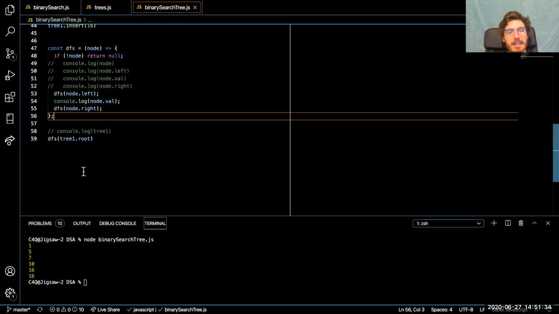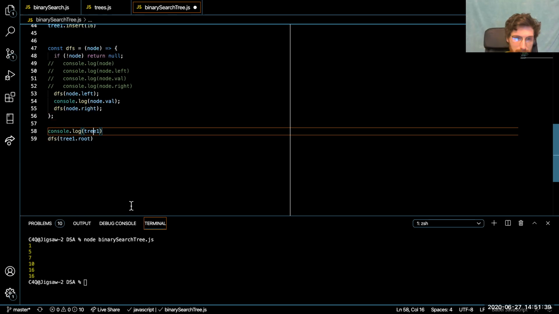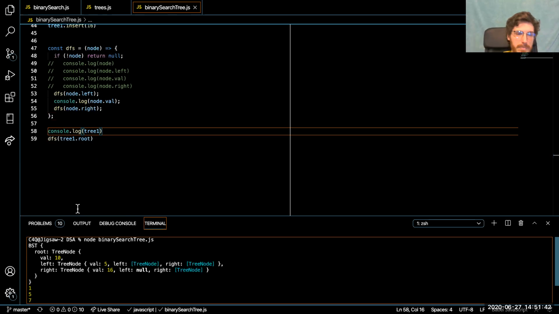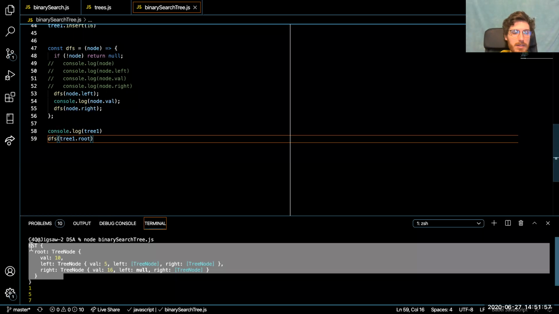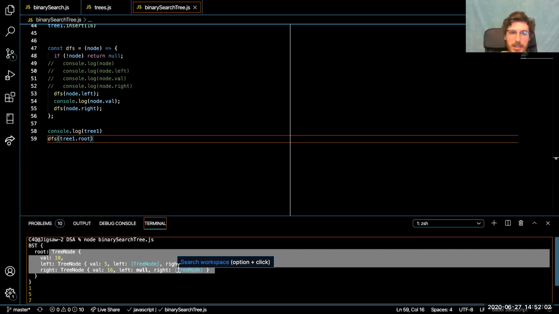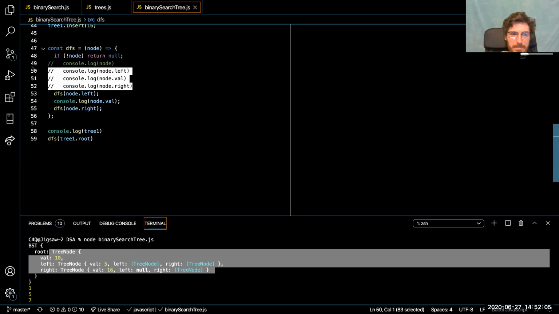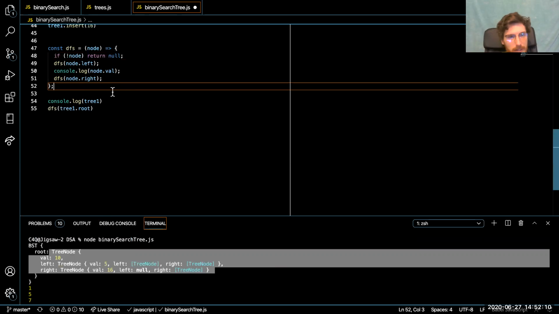So the error is that my tree instance looks like this object, right? So this is not just a node, which is what it's supposed to be called on. This is the whole instance of my binary search tree. So we need to call it on the root, which is actually a node that has all its lefts and rights. Okay. Sorry about that. Super annoying.